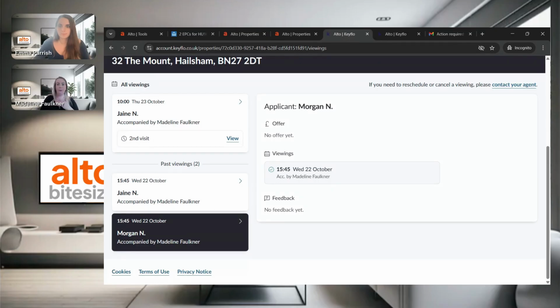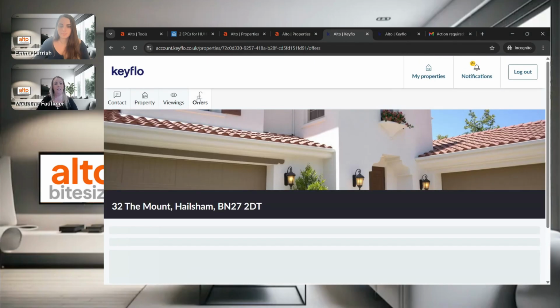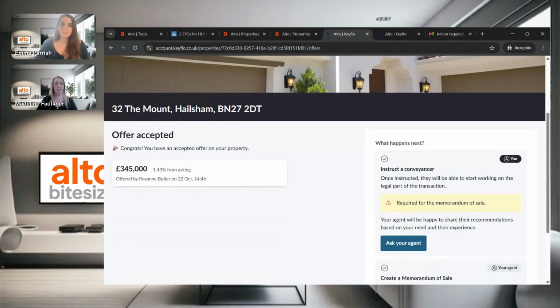So it will show them what viewings have been taking place and the offers that could have been made. But if we go up to here, we can see that it was a completely different person that has made an offer on this property, Roxanne. So it's the updates and everything that's coming through.